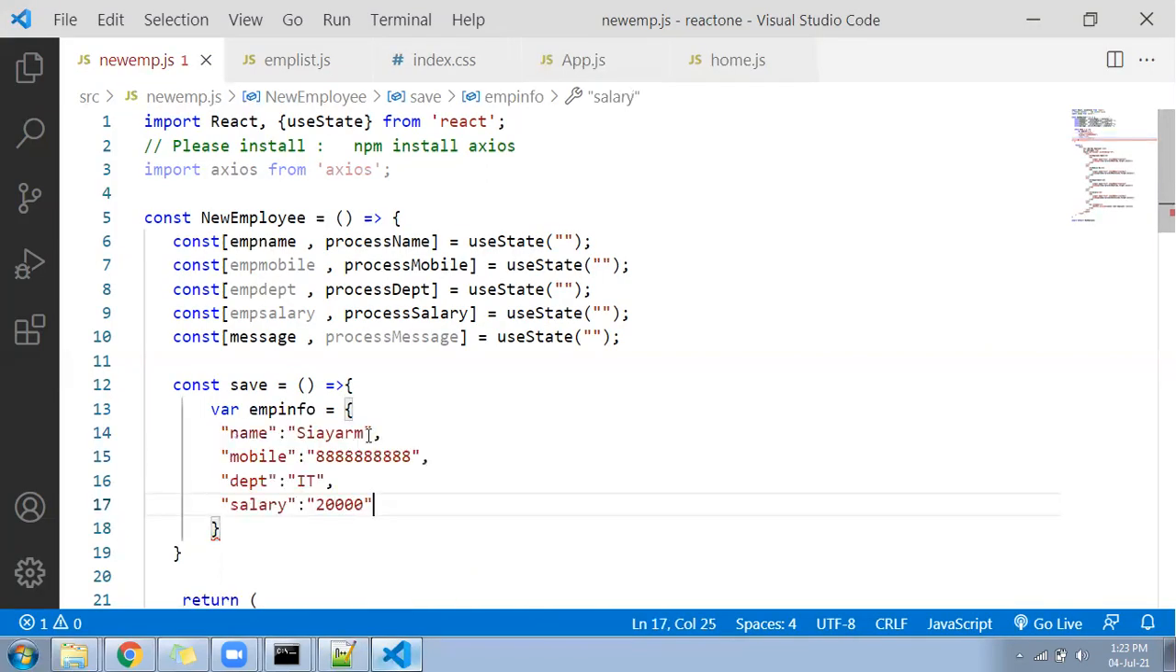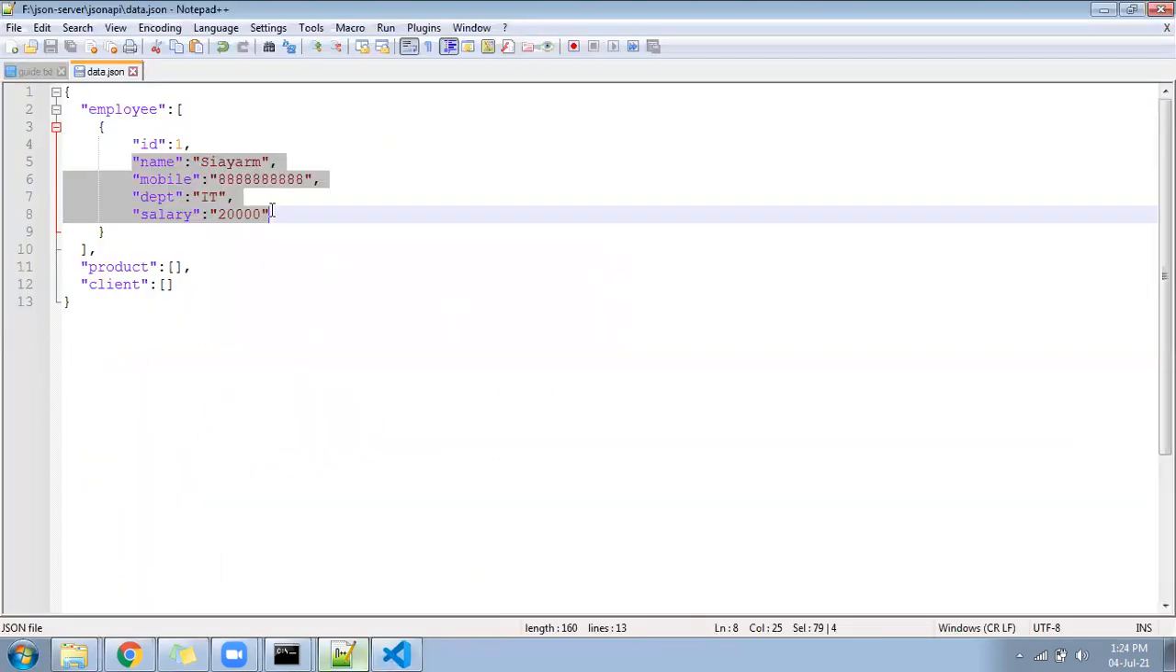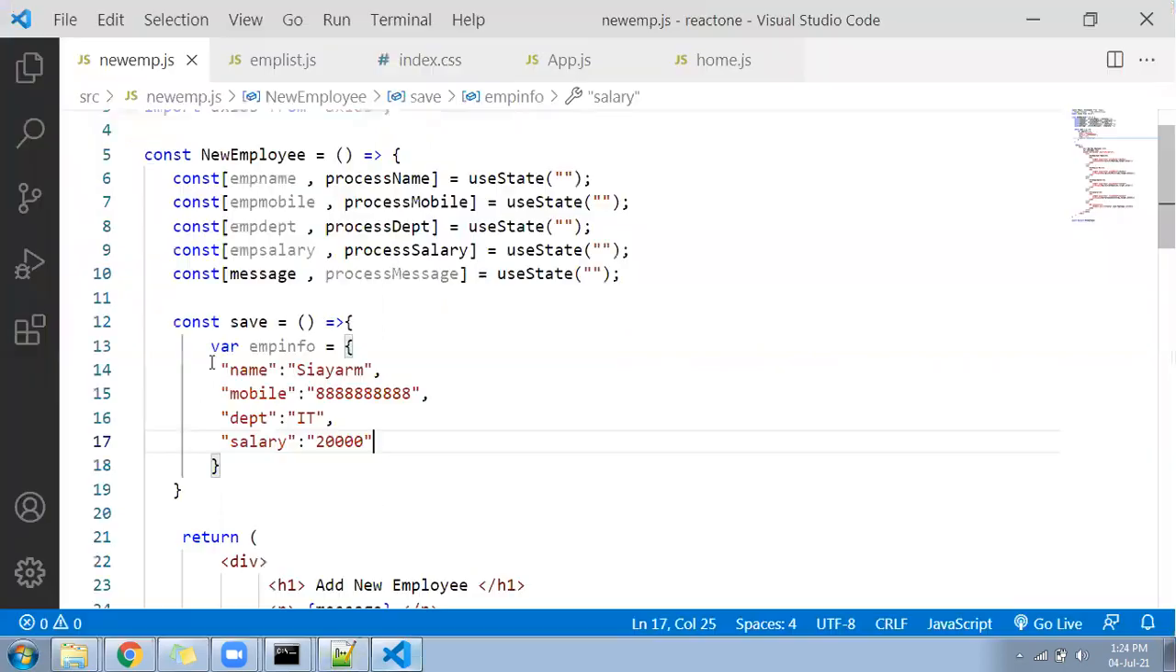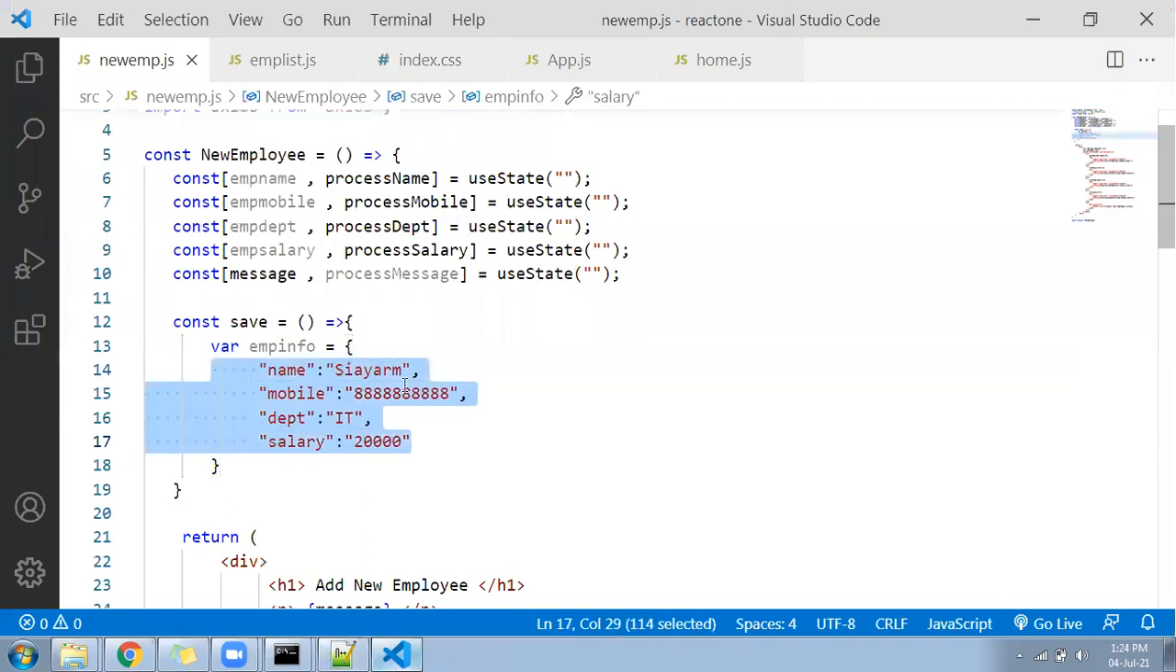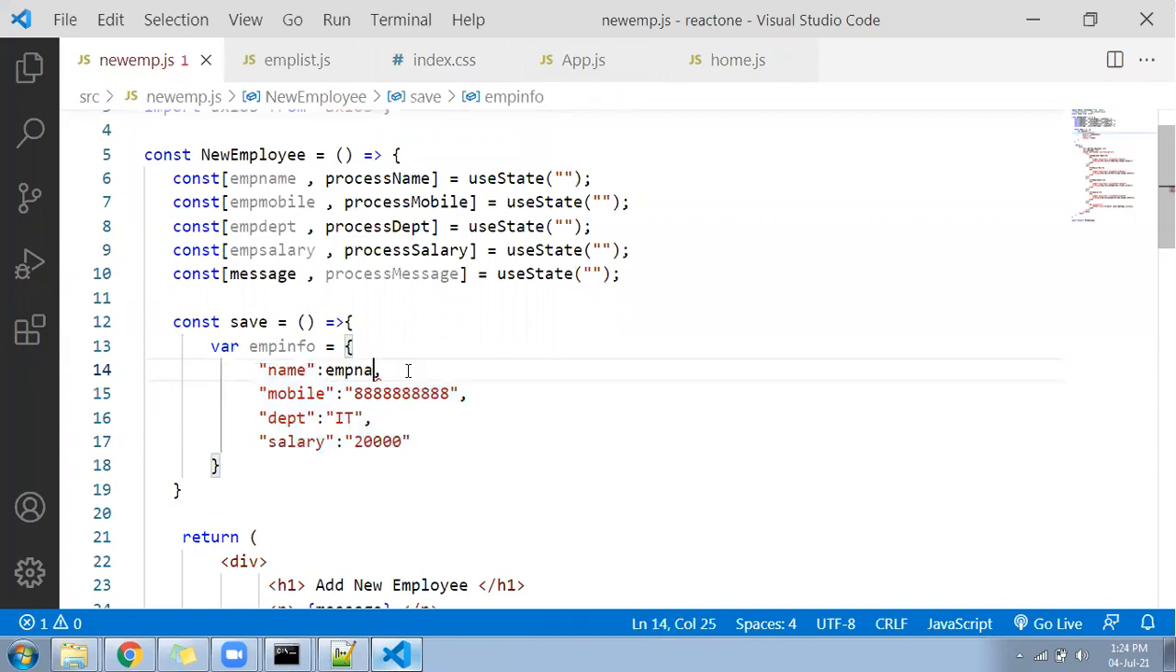So what you should do, you can go to your JSON server file and copy one line if you have any problem, and come here and add it like this, correct? So the key should remain the same. The key we have should remain the same, and what will get changed? The value will get changed. That is called EMP name, correct? Here what we have called EMP mobile. Here what we have?